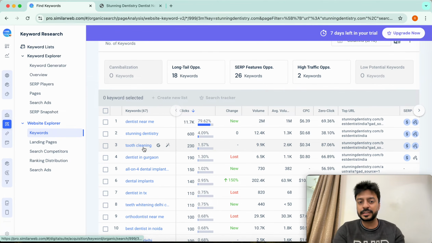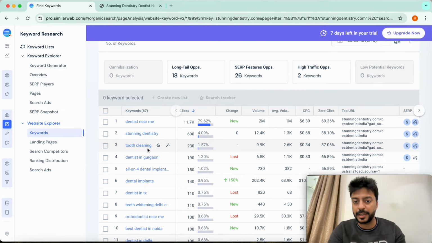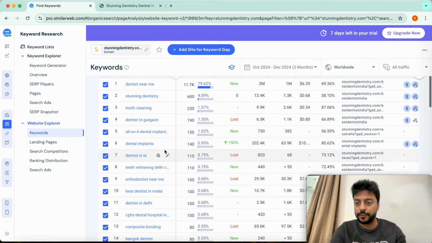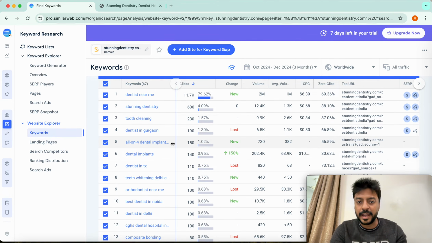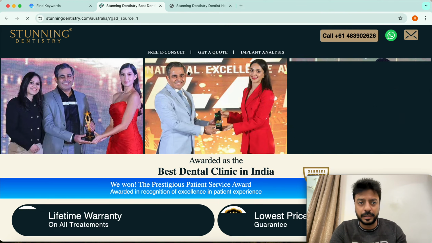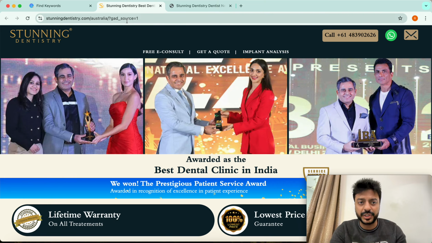Tooth cleaning is neither a transactional keyword nor an informational keyword. It is basically a mix of both intents. So you should not copy all the keywords of your competitors, otherwise you won't be able to identify the strategy from which they have been running the ads, right? What you need to identify is how many transactional keywords they are using and how many informational keywords they are targeting. Now if I open this landing page, I can see Stunning Dentistry Australia.